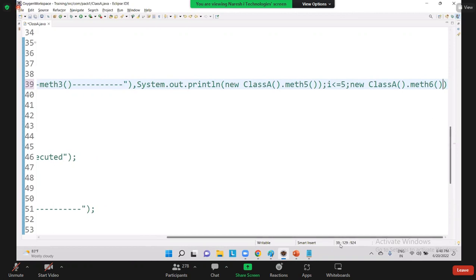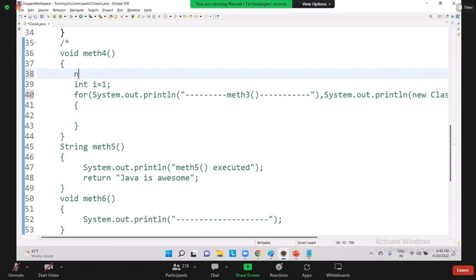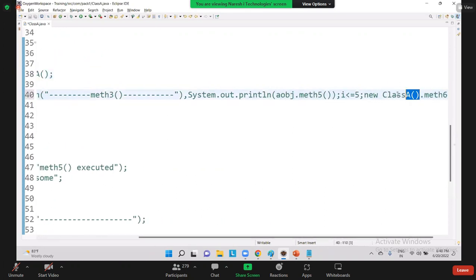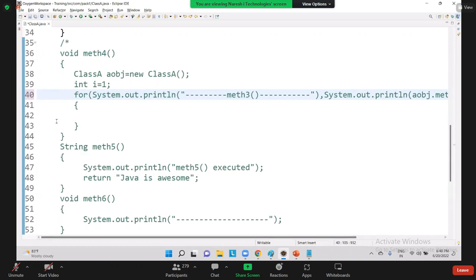Okay, I'll do one thing. Let me just try to create an object, new class A, and for this object I'll be giving a reference. AOBJ belongs to class A, and here instead of this I'll be using AOBJ, and here also I'll be using AOBJ, like this, AOBJ dot.